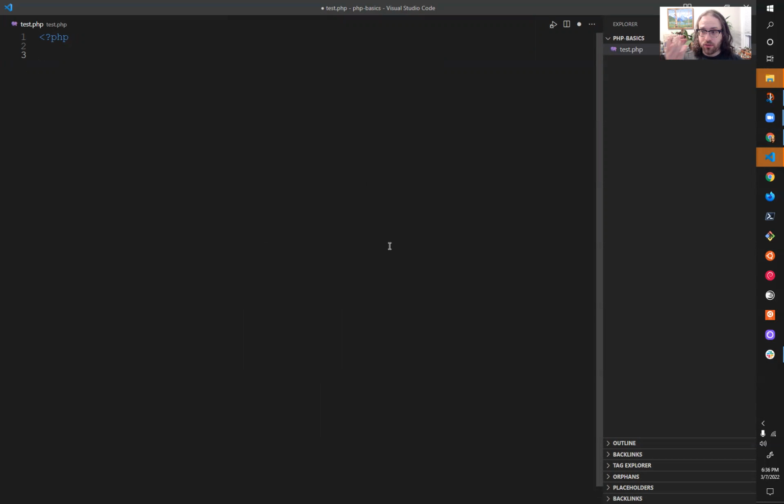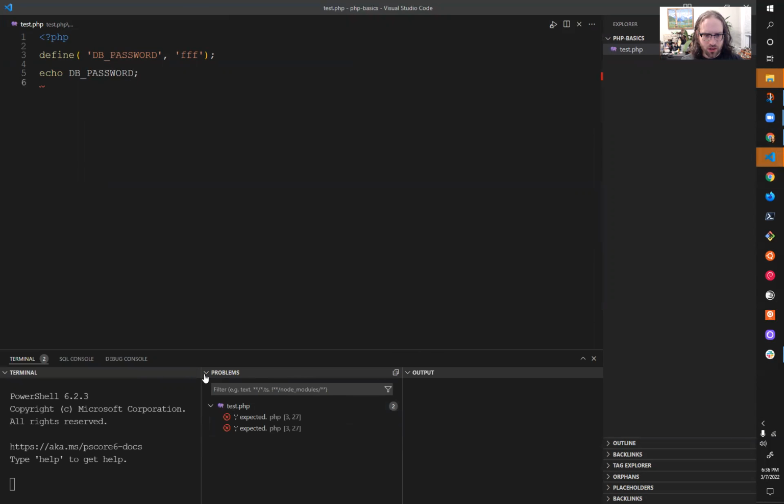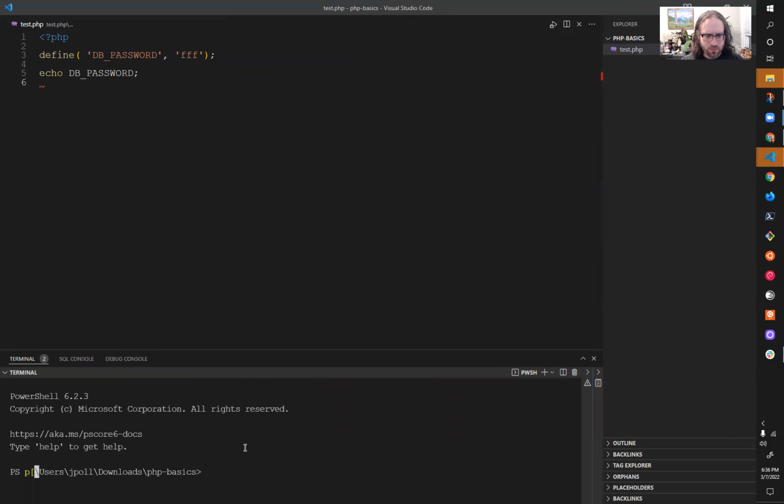PHP has variables and constants. So if we want to have something whose value is never going to change, let's say the database password, we can just do this, say like, this is my password. And this happens in WP config. And then anywhere else in my code, I could say like echo DB password. And if we run this, test.php, see it echoed, like prints it out. Cool. But I can't change that.